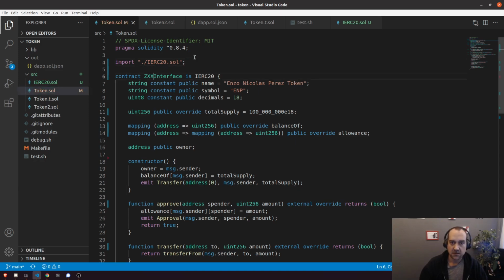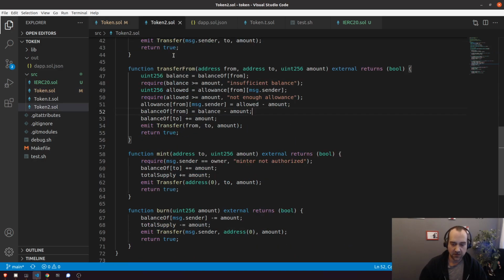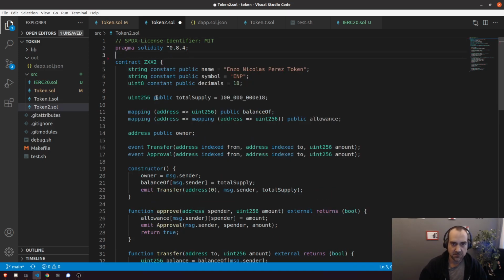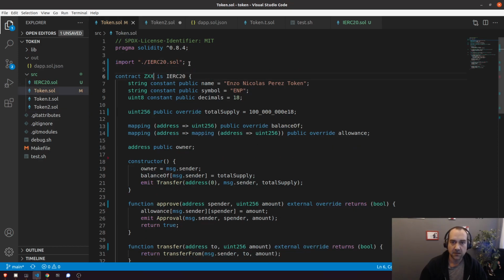And it's not going to be interface anymore. This is going to be the good one. And I should probably do the same with this one, just so I can have an easier time later on. I'm gonna have to do the same.